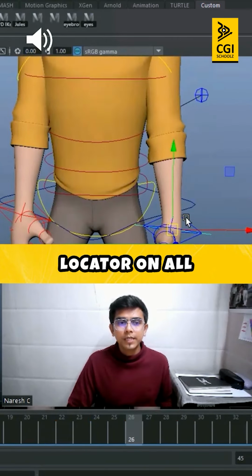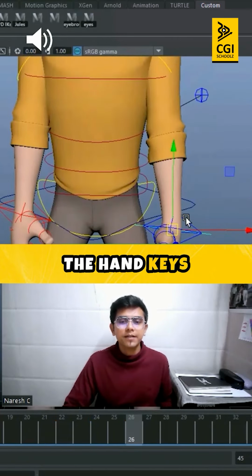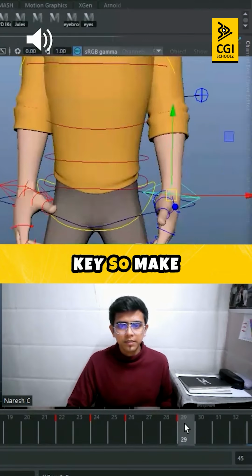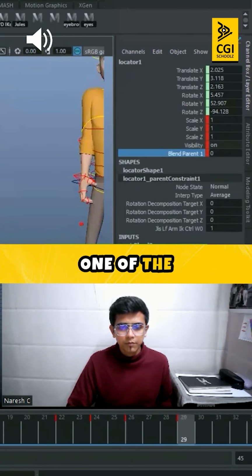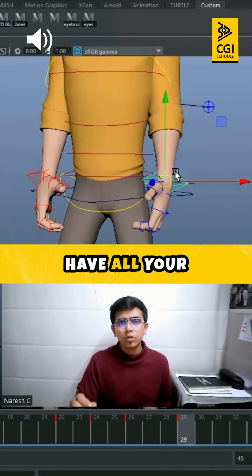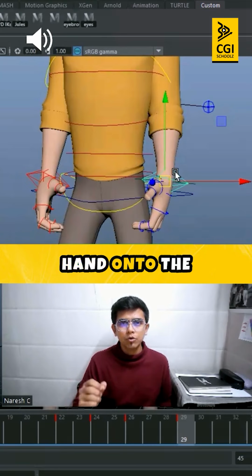Now key the locator on all the keys wherever the hand keys are available. Now select both the things, key, key, key, key. Make sure you do the blend parent 1 of the locator. Now delete the constraint of your locator. Now you will have all your positions of your hand on the locator.